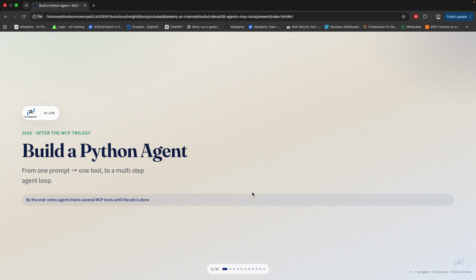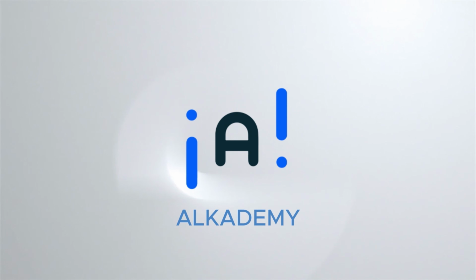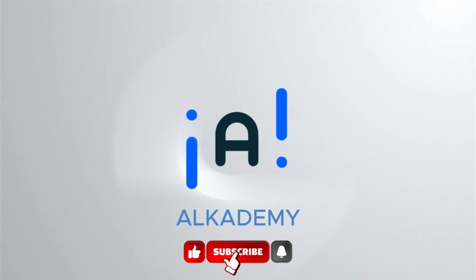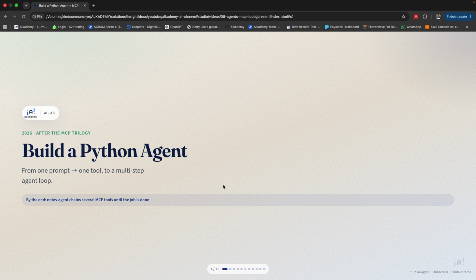And now we are going to change that. We are going to build our own agent. And now we are not going to be using Cursor. And this agent is going to perform a multi-step agent loop. That is what we are going to do right now. So let's go ahead and continue.